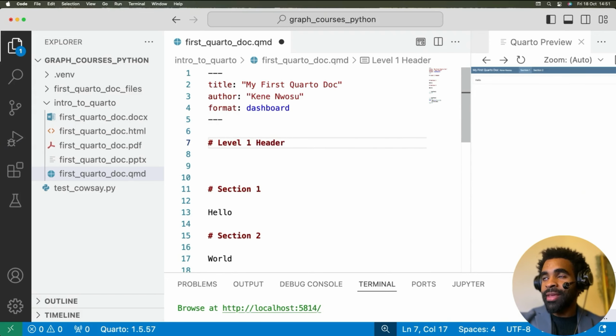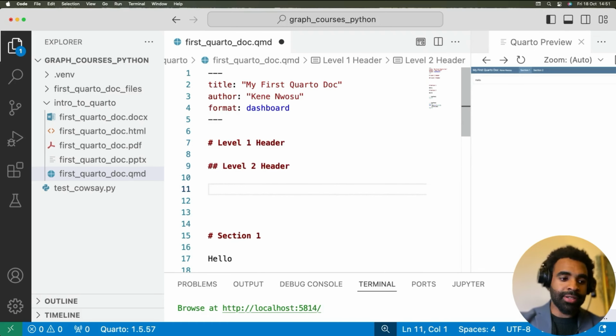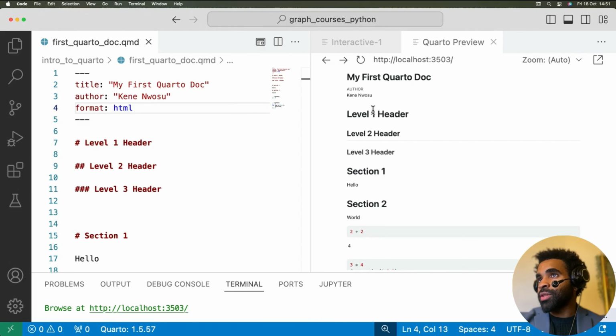So let's go ahead and type that. I press enter 2 times. And if we have 2 hashtags, that's a level 2 header. And 3 hashtags is a level 3 header. Let's render those as an HTML document so we can see what that looks like. So you can see level 1 header is the largest, then 2, then 3.